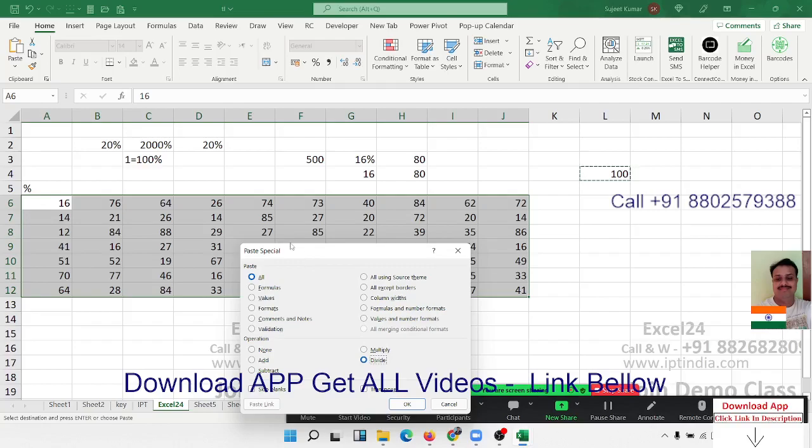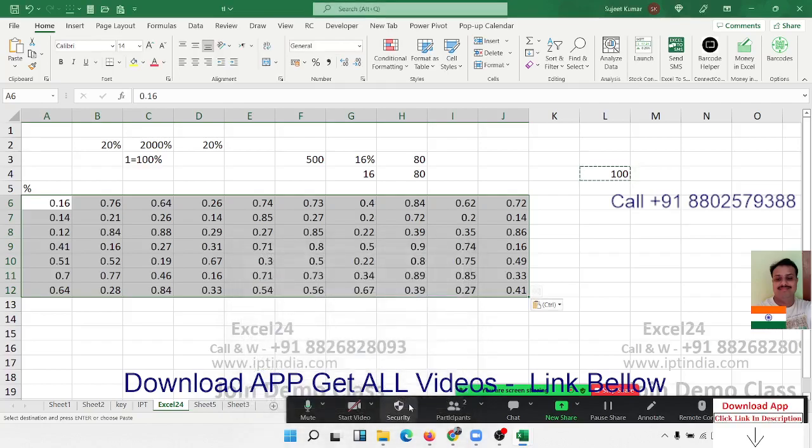Simple mathematics. So click here, divide and press OK. You can see here every percentage number is converted to decimal within seconds.